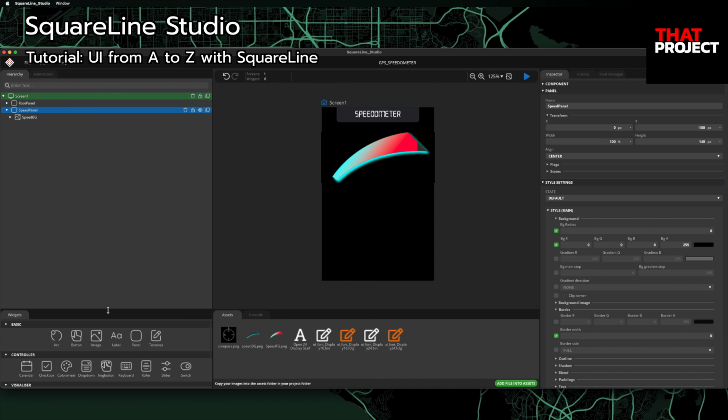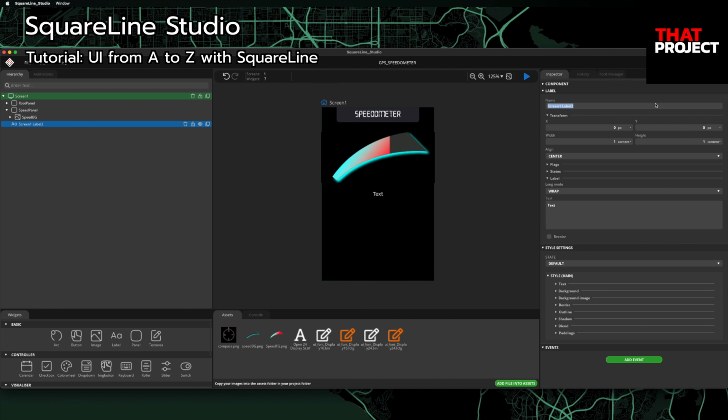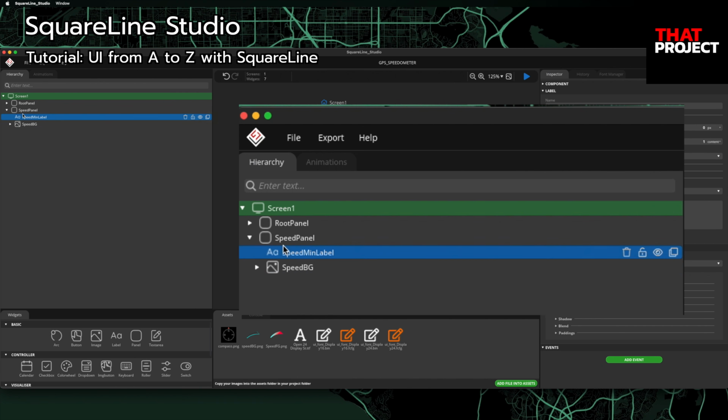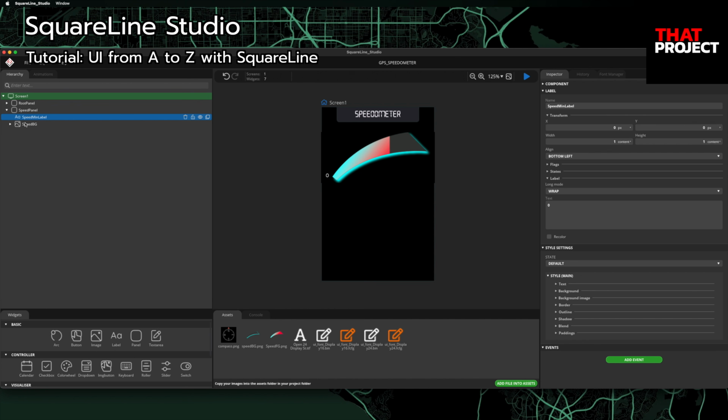Let's create a label that displays the minimum and maximum values of speed. Create a label and set a name, and the text should be 0. The alignment should be at the bottom left. Oh, do you know what the problem is here? The label widget's parent is not the speed panel, so it's aligned in a weird position. Let's move it under the speed panel. Now its position is good.